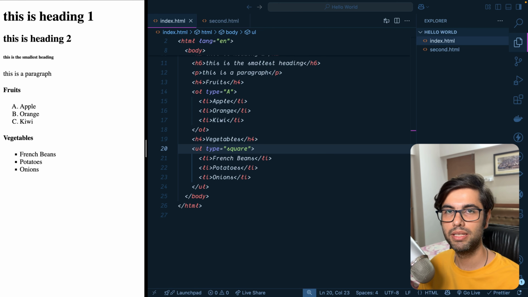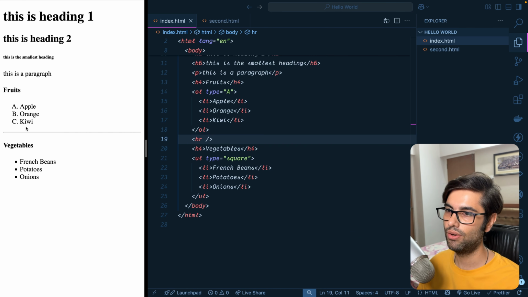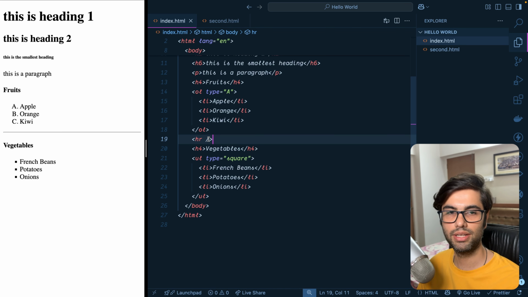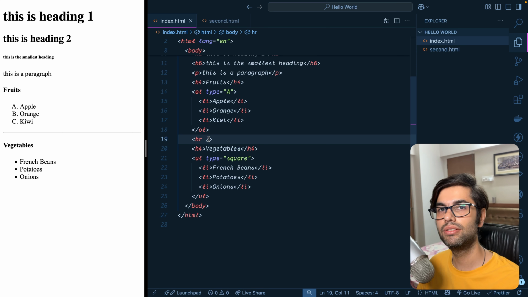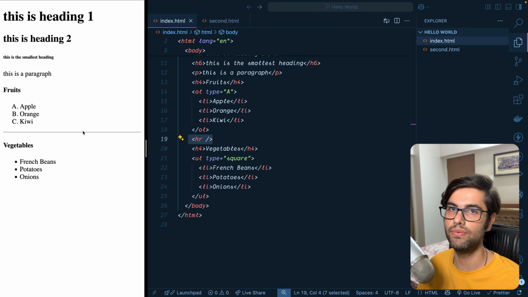Another category of elements are void elements, which do not require a closing tag. Suppose I want to show a visible distinction between the list of fruits and vegetables. What I can do over here is add a horizontal rule, which will add a horizontal line, and we can see a clear difference between the list of fruits and the list of vegetables. So this is an example of a void element which does not require a closing tag, and it is also an example of a replaced element, since this tag has been replaced by a graphical interface.